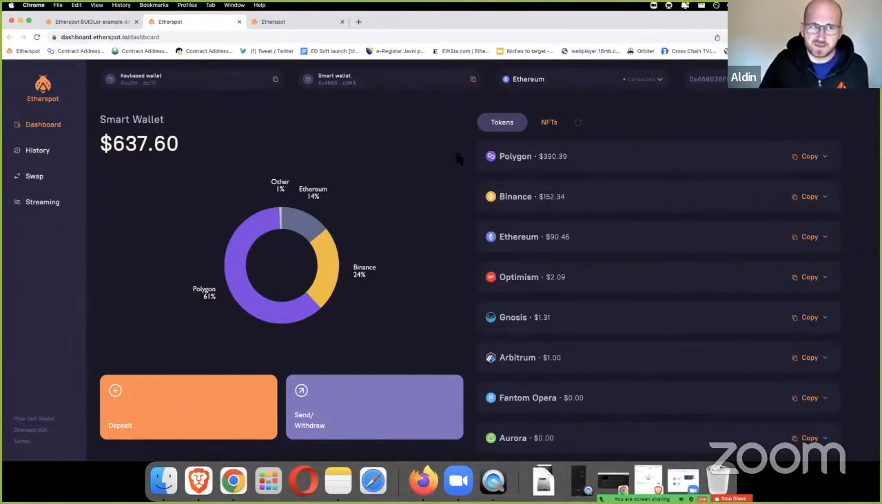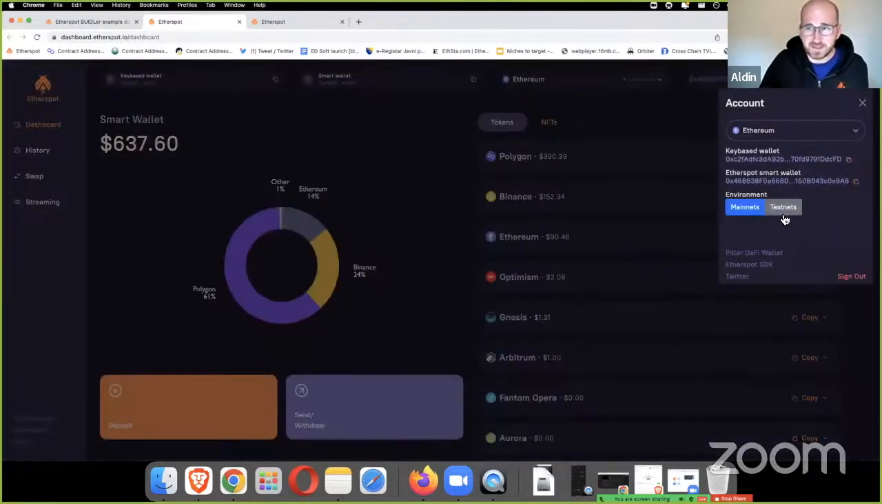Your key-based address is listed here as well. Some configuration items, if you want to play with testnets, I would highly recommend that too. And if you want to copy them over here as well, that's also available.